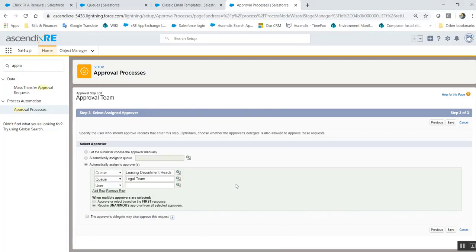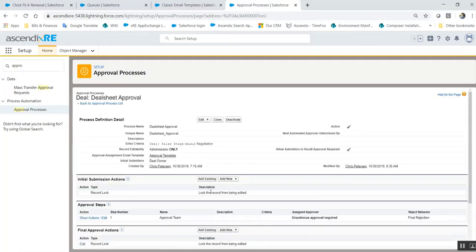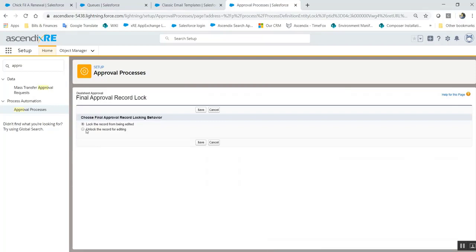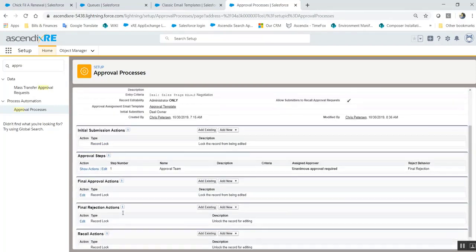The next part is really a decision of, do we want it to be sequential, approve or reject based on the first response? Is there a sequence, or does it require unanimous approval from all of the approvers? And again, it's an either or. You can't select both, and you can't have different configurations, saying these two teams have to be unanimous, and then some other two teams are sequential. So if we say unanimous and save, that is pretty much it. The other things are just, do you want to have the record locked or unlocked for editing when it's approved or when it's rejected? So that's pretty much it.